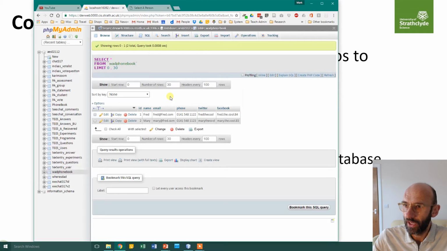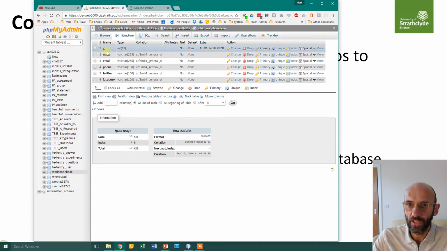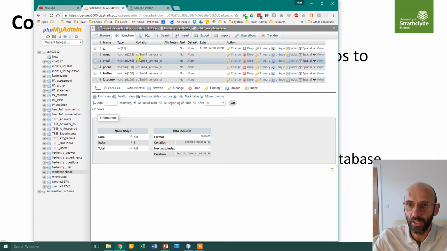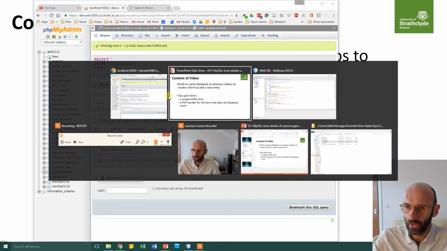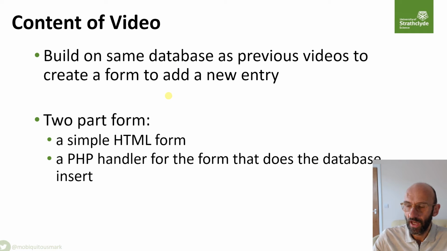So a reminder of that, if we go over to phpMyAdmin, you can see that we set up a phone book, and the phone book's got an ID, a name, an email, a phone, a Twitter account, and a Facebook account. Okay, you can click here to see the structure. You see the ID is an integer that's auto-incremented, and everything else are variable characters, strings. That's our database. We're going to create a form.